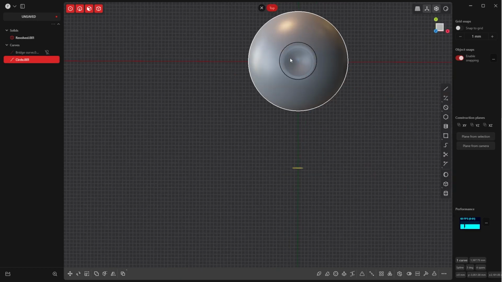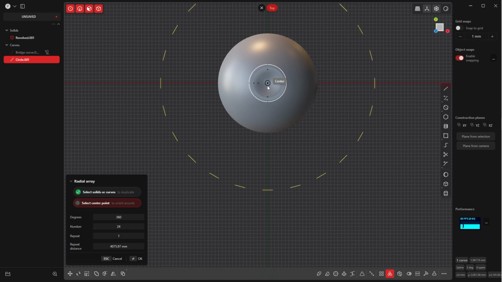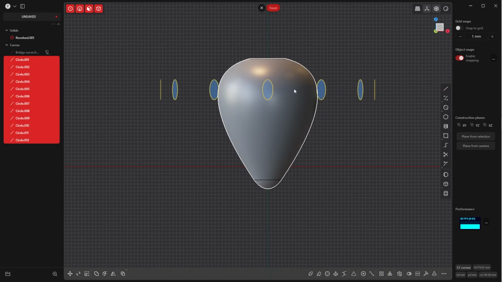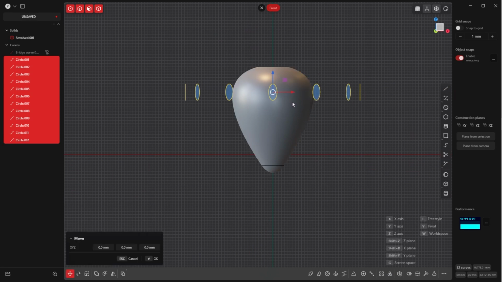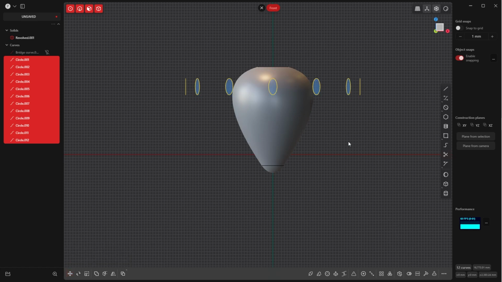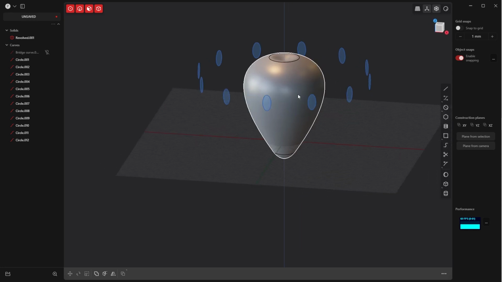Okay, the next step is radial array. It's this guy. And 24 is too much. I want to have something like 12. Yeah, 12 is okay. Let's say okay. And if we look from this view, it looks as if it's not enough, but it will be enough. Let me show it to you this way. If we imprint the curves onto the body, you will see that the distances are much smaller.